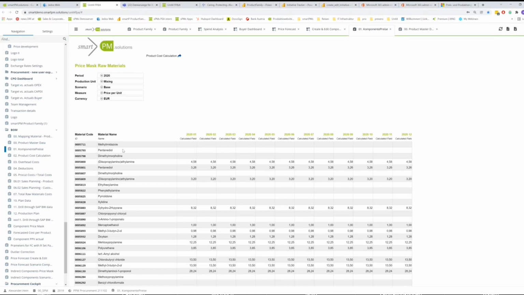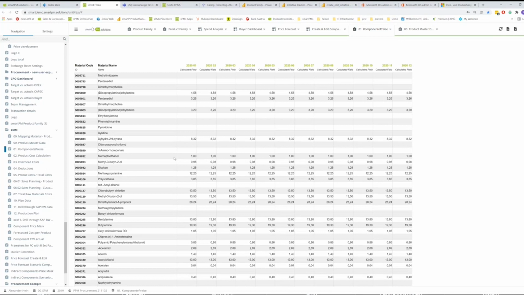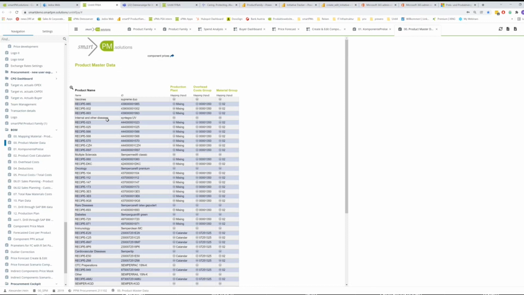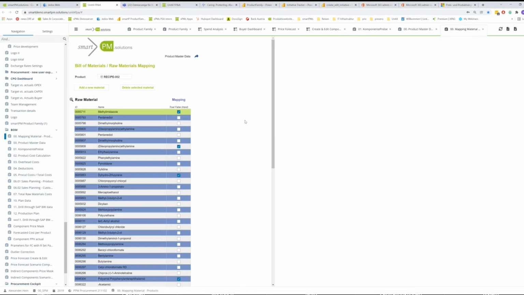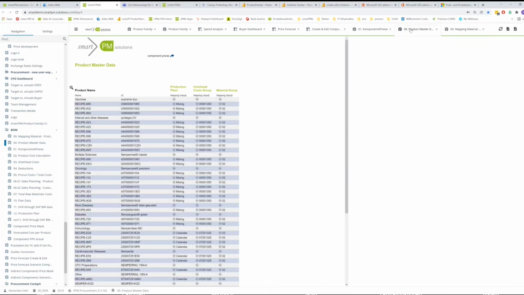So you see here that we have the raw materials. For the raw materials, you could enter prices. For the product master, you would see the bill of materials. So for everything you might want to offer, you see mapping material to product. I open this one so that you could see, for example, this product with this recipe consists of these raw materials. And for these raw materials, you might want to click on that.